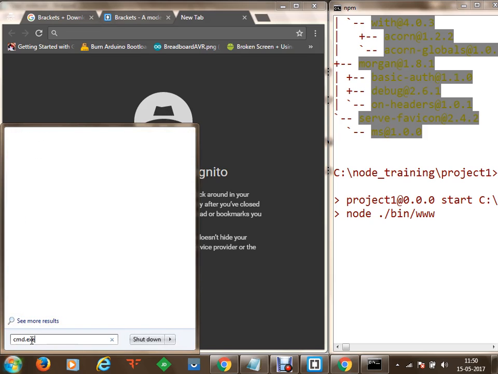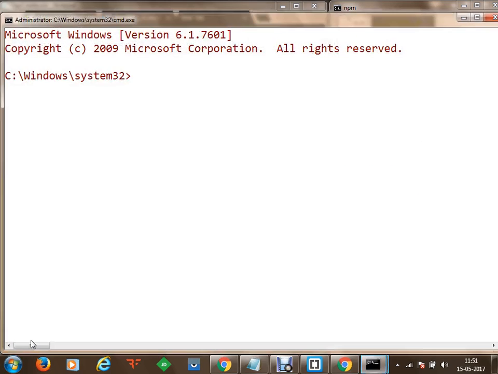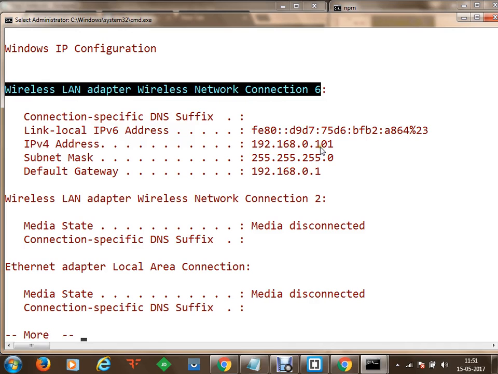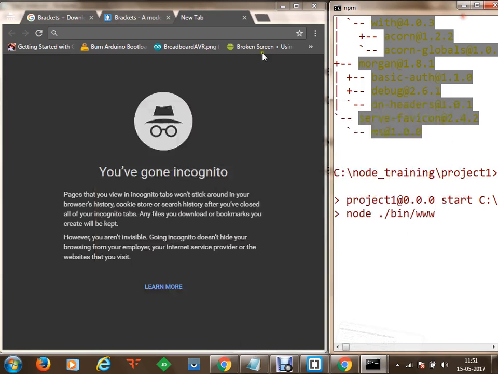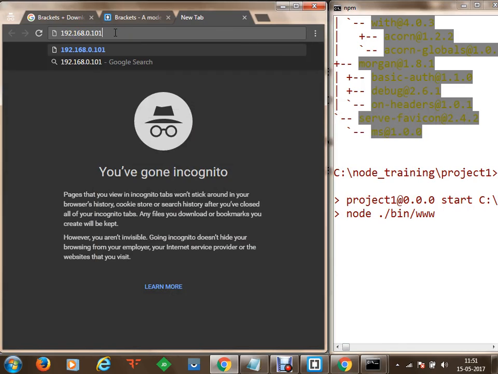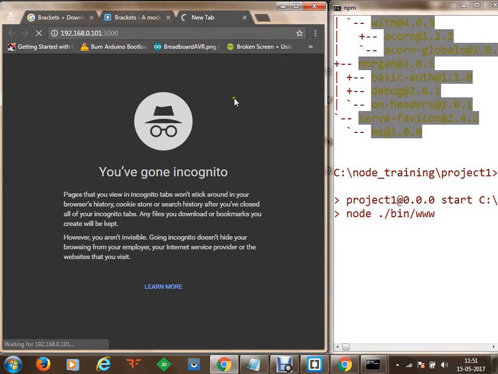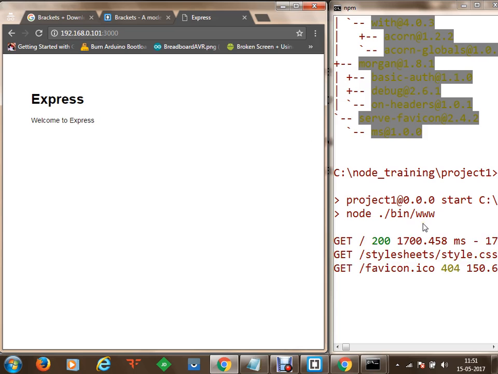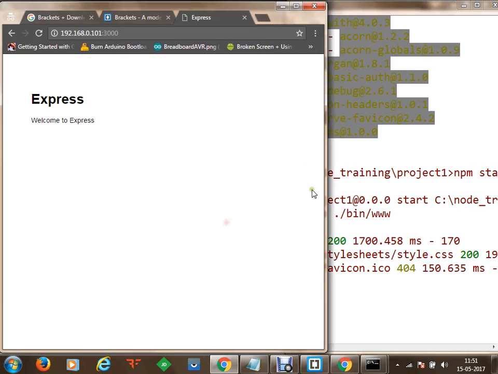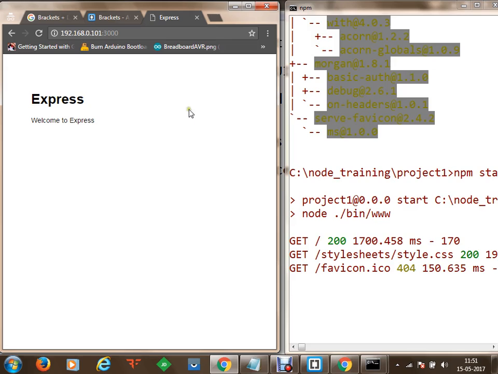So what I can do is, I'll go to my command prompt, I'm going to get my IP address on my wireless network interface, and the IP address is 192.168.0.101. So now we can simply proceed to 192.168.0.101 on port number 3000, and as soon as we enter, a request has been sent to the server. You can see that on the left hand side we have got a request, and once we have got the request, the page has been displayed on the web page.